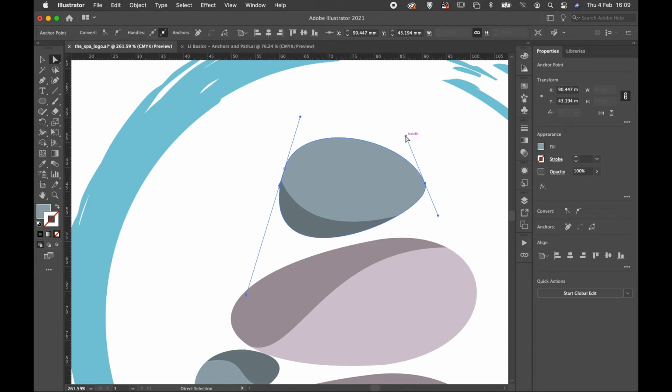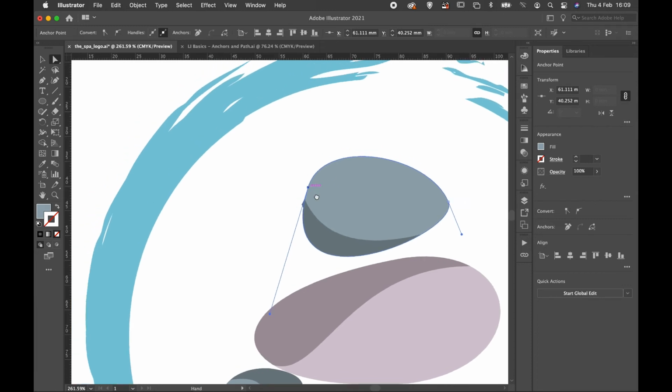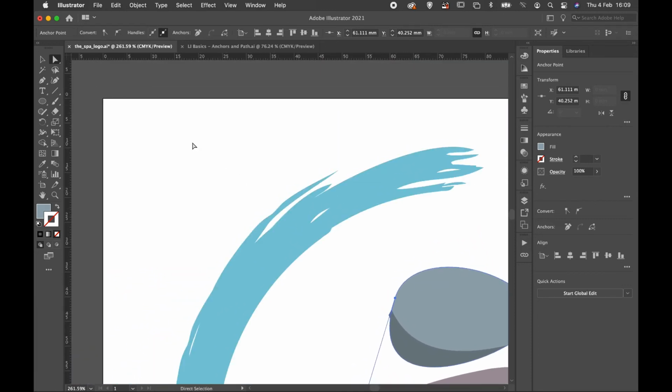The distance between the handle and the anchor point controls the amount of curve between anchors. A path defines the route between the anchors, and each anchor is described on the page mathematically with an X and Y coordinate. This is in relationship to your 0, 0 point on your artboard.